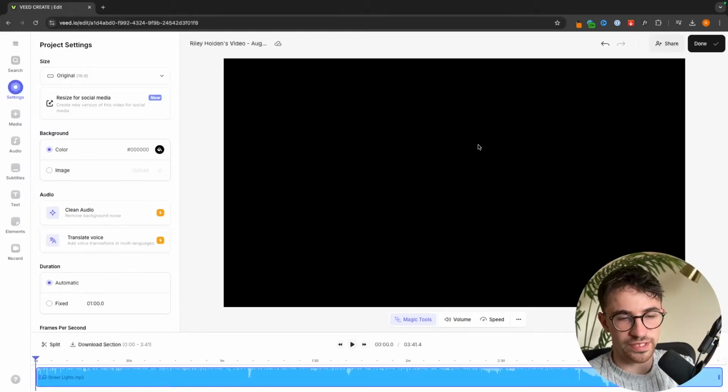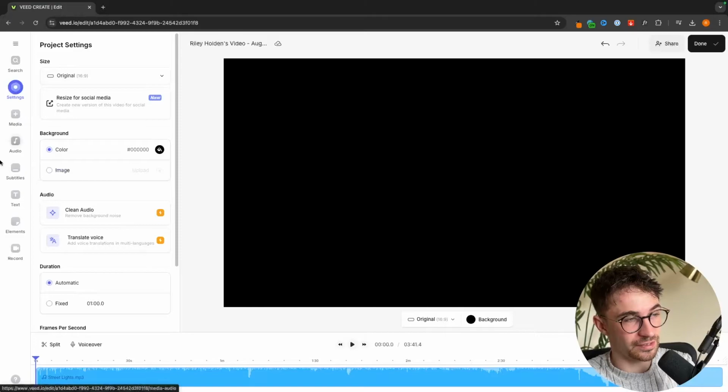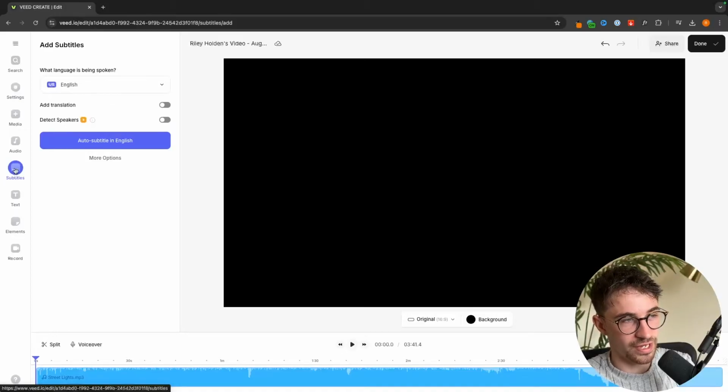Now, the first thing that we need to do is get some lyrics for this. With other tools, you're going to spend hours and hours typing out each individual piece of lyric. That is not what we are going to be doing here, because Veid is going to do this all for us. We have this subtitle section down here on the left-hand side. So let's go ahead and click into this. And then right here, we can click auto subtitle in English.